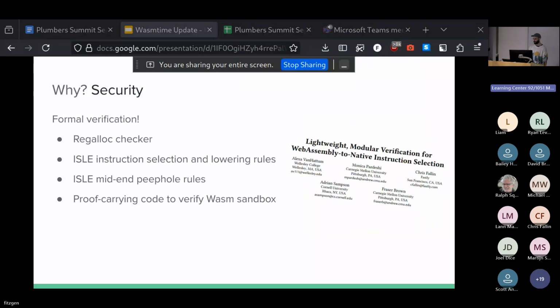We also do formal verification, where we're actually formally proving that certain correctness and security properties are upheld. For example, we've actually verified our lowering from our architecture independent mid-end IR into machine instructions. And this proves that each of our rules actually implement the same program snippet.